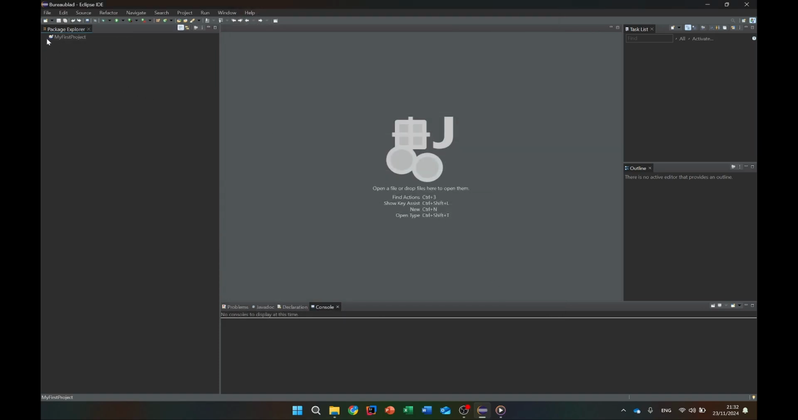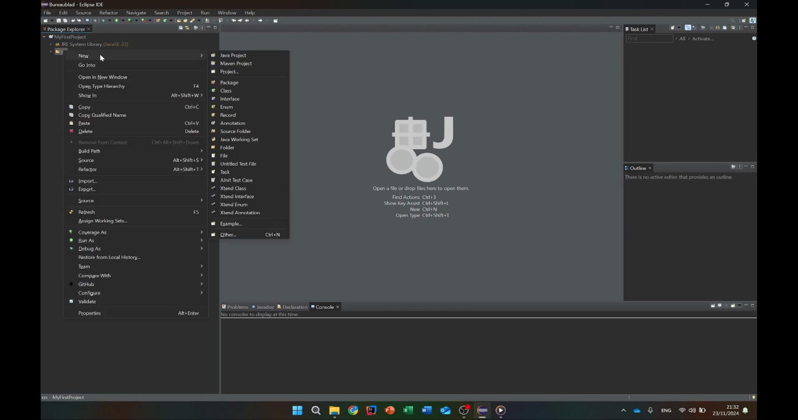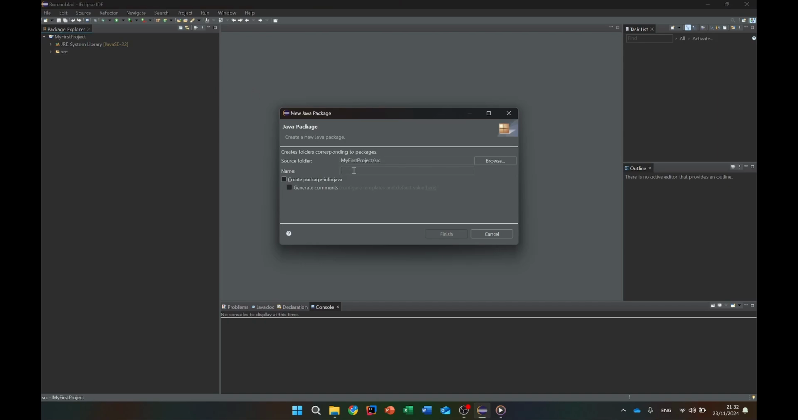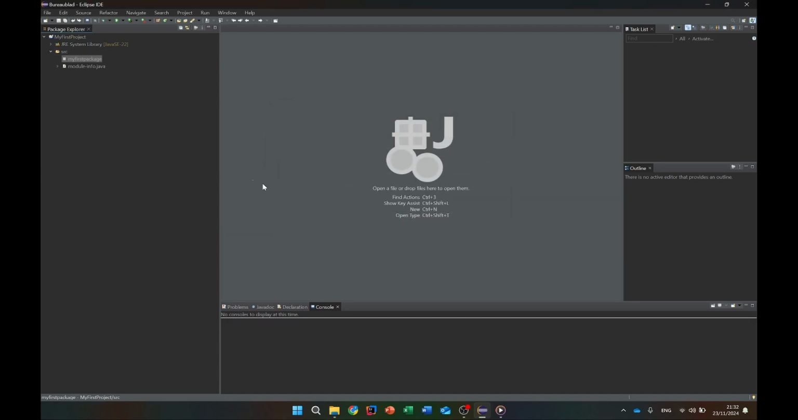Now, within the project, let's add a package. Packages are used to group related classes together, helping you stay organized as your project grows. Right-click on the source folder, select New, and choose Package. I'll name mine my first package, and click on Finish.